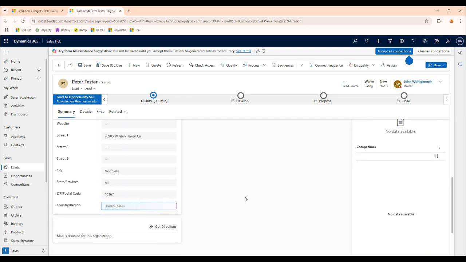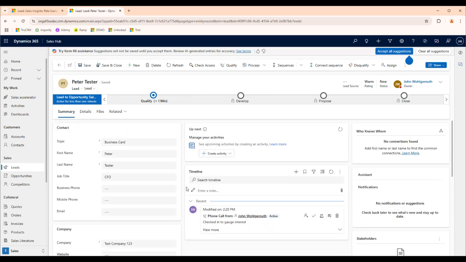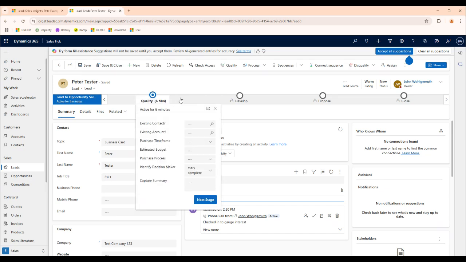Competitors, I will talk a bit more about in the future here. But one more critical thing on the form here that you will see in multiple different places is up top here where I have this kind of target symbol up above qualify, and then we have develop and propose. We have these different stages. These are what we call business process flows. And these are enormously helpful. So essentially what a business process flow does is it gives you the ability to set a standardized set of stages that these records have to go through.